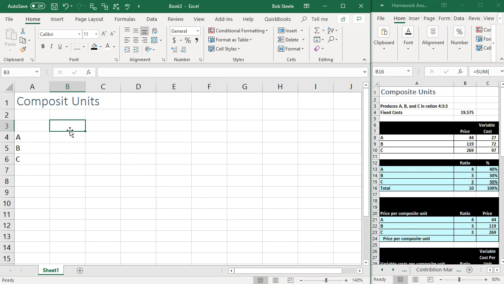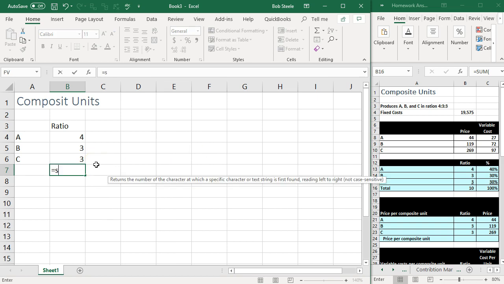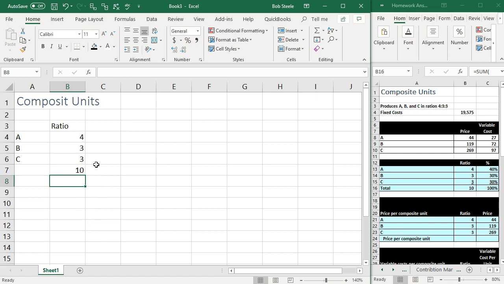And we're going to say that there's a ratio. This is, in essence, a 4:3:3 ratio. That means it's going to apply first to A, which is 4, then 3, then 3. If I was to sum that up, if we were to add these up, 4 plus 3 plus 3, that gives us 10.